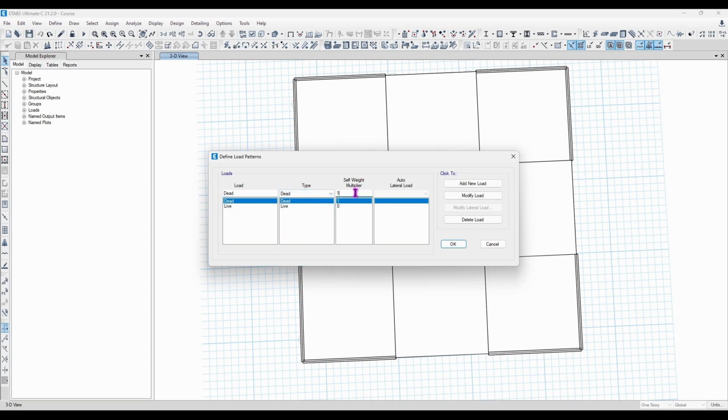Self-weight multiplier is 1. Technically, you're telling the software to calculate the dead load, which is the own weight of the elements, which is the volume multiplied by the gamma.